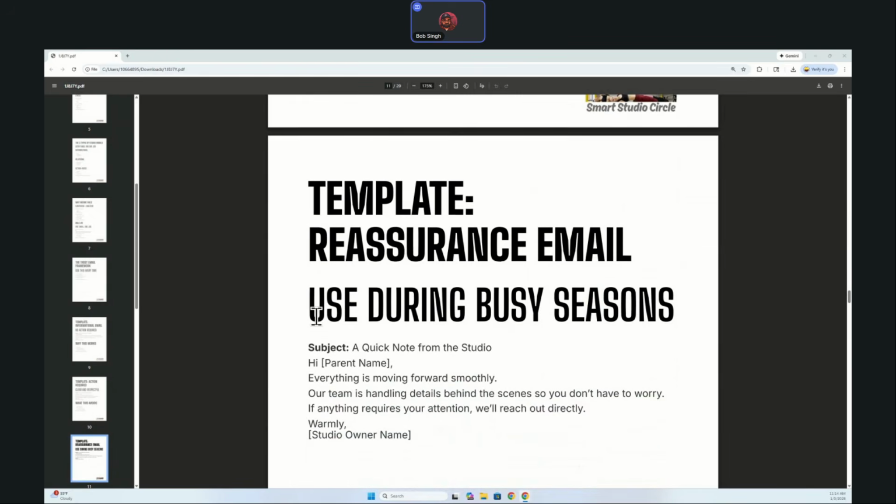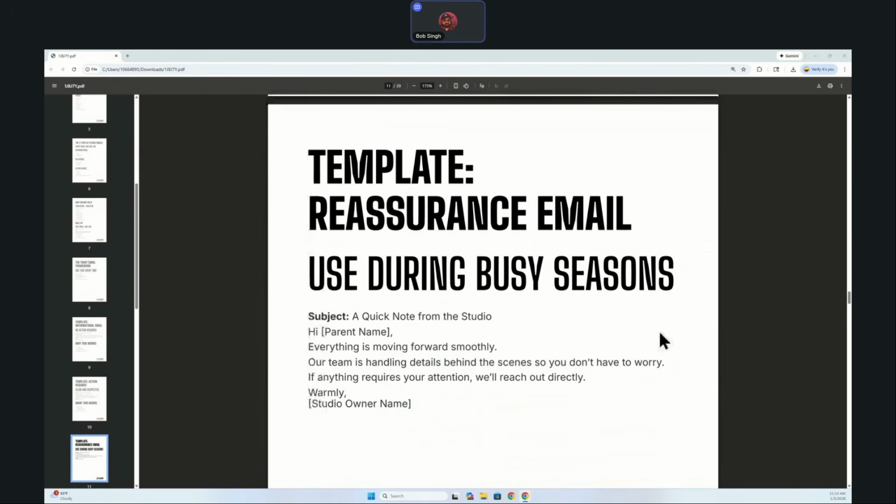So you want to avoid guilt language, over-explaining, and apologizing for asking. This particular email prevents problems before they start. Silence can create anxiety, especially during busy seasons, right? So a short reassurance email can save you dozens of reactive replies. It's kind of a leadership expression in written form.